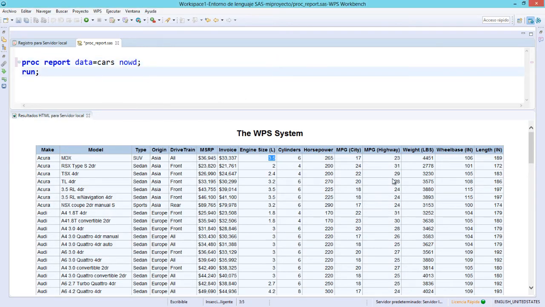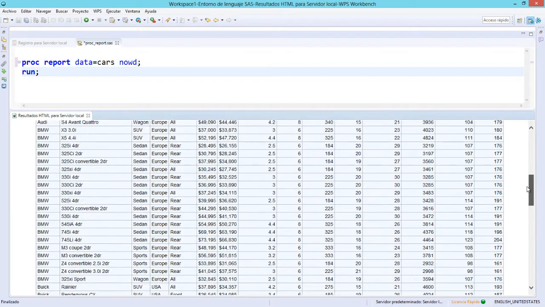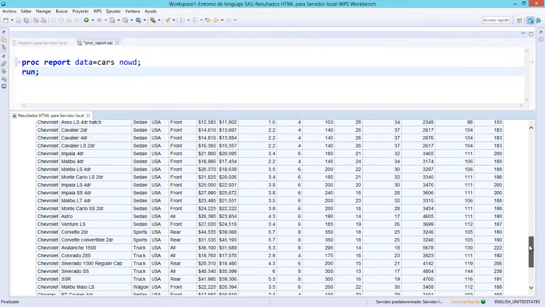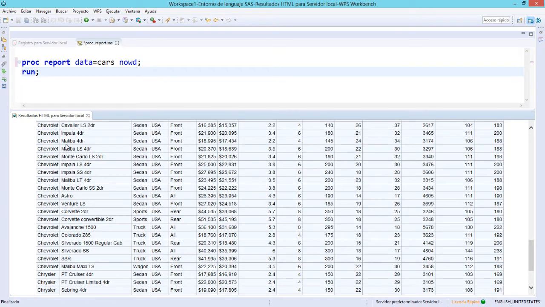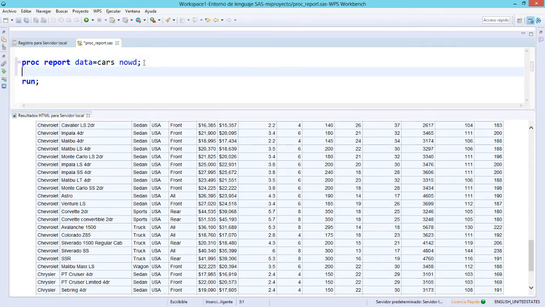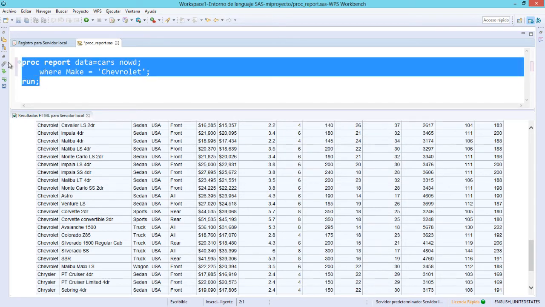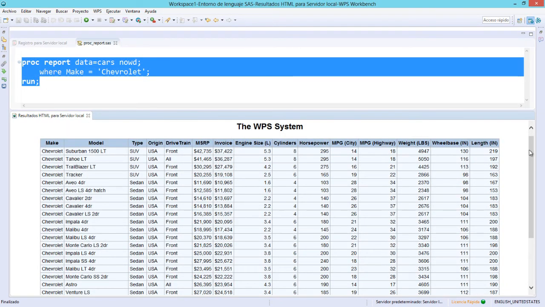Now for this example, we're not gonna work with all these observations. We're just gonna work with a subset, and we're gonna start with the Chevrolet observations. For that, we're gonna use the WHERE statement, which is a statement that we can use in most of the SAS procedures. So we're just gonna run this and see the observations.